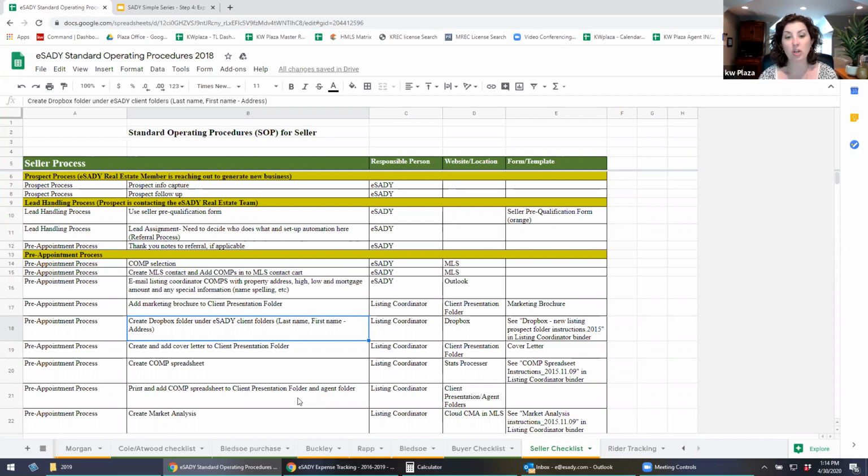And then we would create and add a cover letter using the cover letter template and add that to the client presentation. And it was really a template. So on the initial part of it, we would change the address and their name. And then we would just print it and I would sign it and we would put that in the client presentation folder.